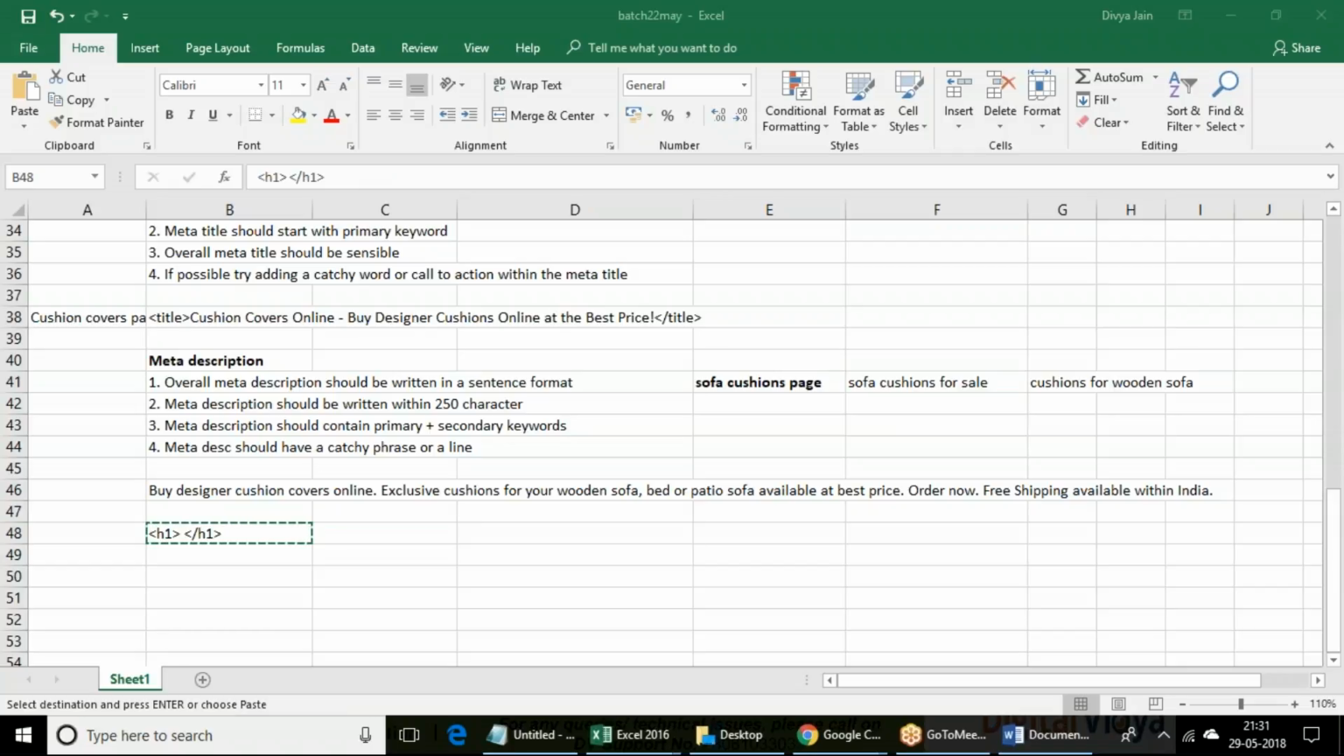So for example, I was writing the title and description for cushion covers and my primary keyword was cushion covers. So I had placed cushion covers inside the HTML, sorry, H1 tag, like this. No, Anshuma, you should not. See, you can always customize your H1 tag, but it's not recommended. I always recommend only the primary keyword to be there in the H1 tag.